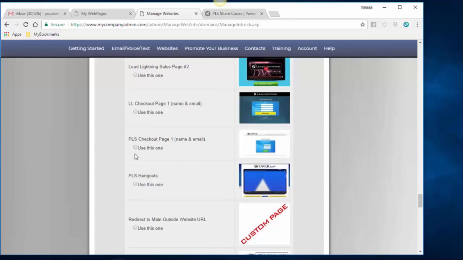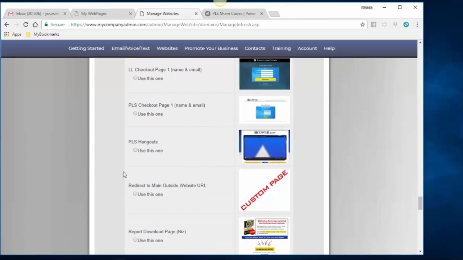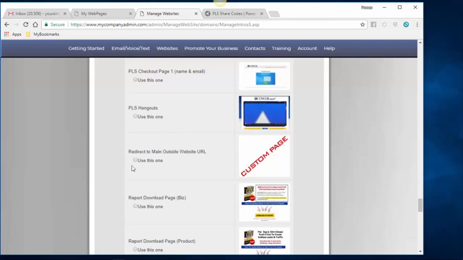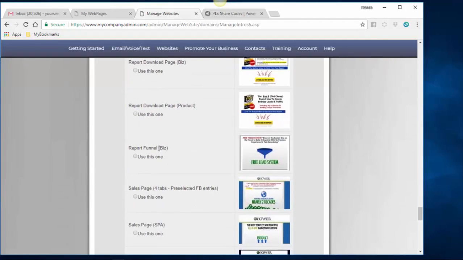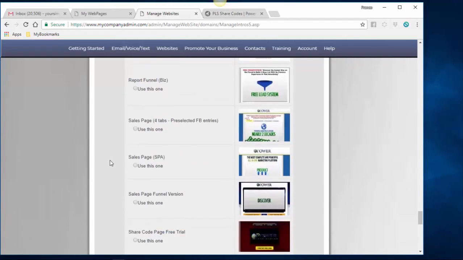PLS checkout page. That's not the one I want for this. PLS Hangouts. Redirect to a main outside web page. Report download page. That's not it. Report funnel. That's not it. All right, I'm getting close. Sales page. This one right here. Sales page, SPA, sales page, sales page.